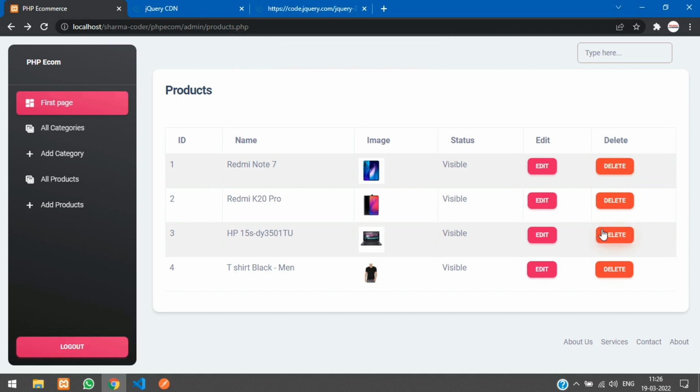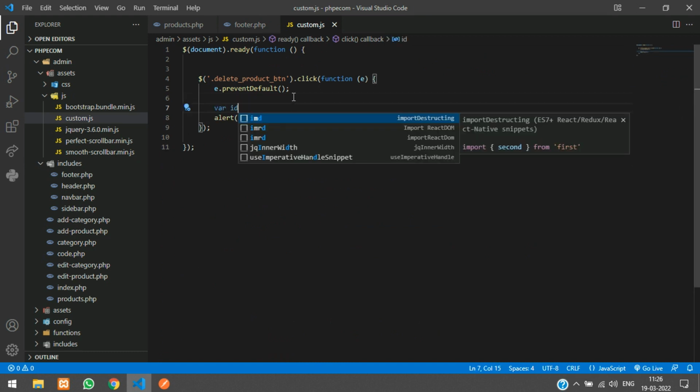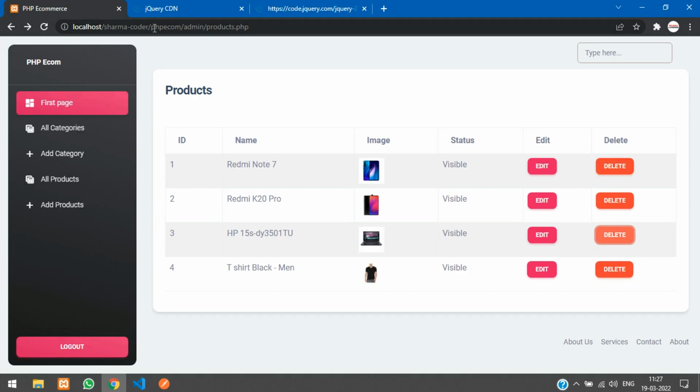Now we are going to fetch the ID of this product. Go to your custom.js, and over here just create a variable called ID and say this dot val. Now alert the ID. Refresh. So I've got 2, and now when I click on ID number 4, I'm going to get 4.